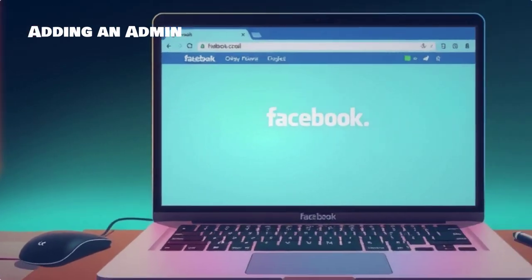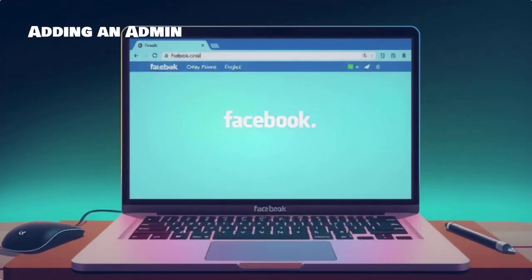Welcome to our guide on adding an admin to your Facebook page using a laptop or PC. Let's make managing your page easier.